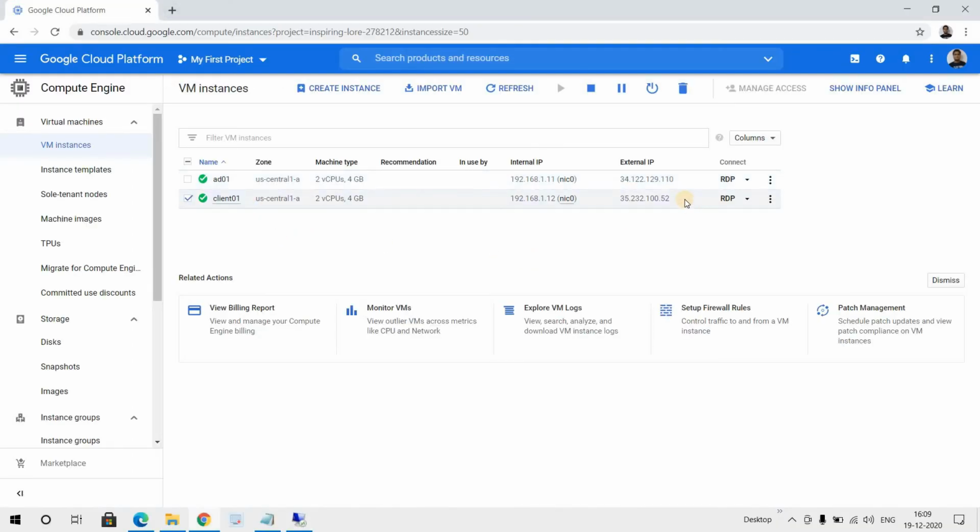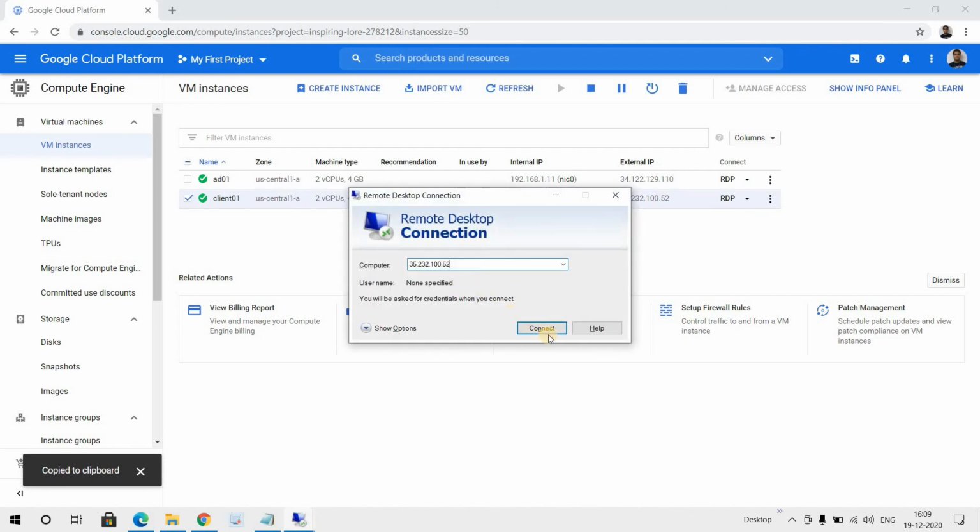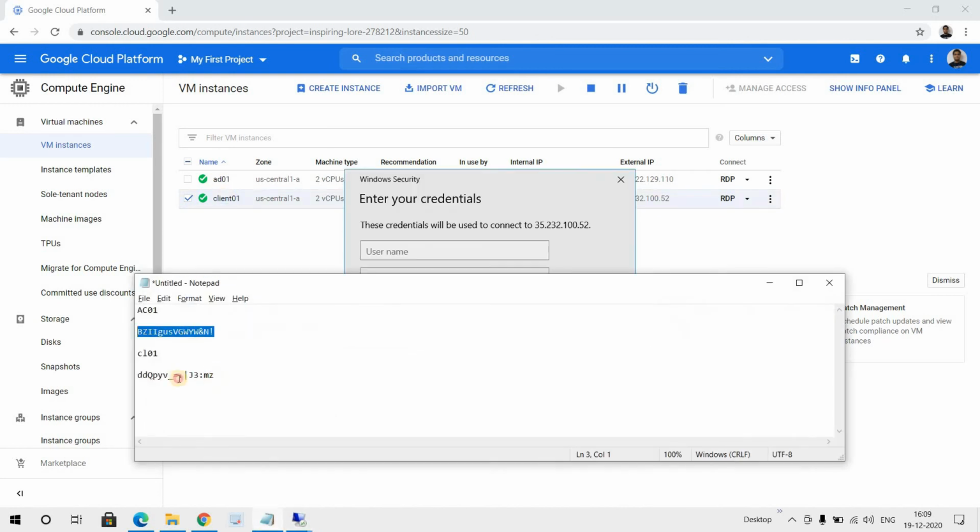Let's suppose you want to join a machine into the domain. Take control of that machine first, and then you can join that machine into the domain by doing some settings.